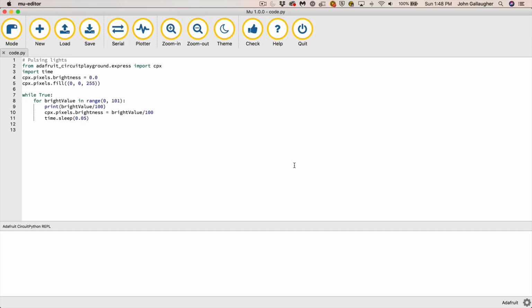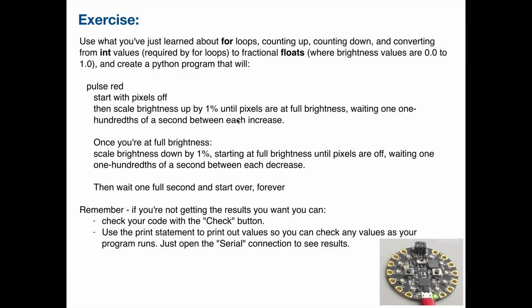You know how to do this, and based on what we've just learned, here is what your assignment is going to be. So what I want you to do is use what you've just learned about for loops, counting up and counting down. Remember how we counted down, and converting from the int values, which is what we need for our for loops, into fractional floats, where our brightness values go from 0 off to 1 at full brightness. And I want you to create a Python program that'll do this.